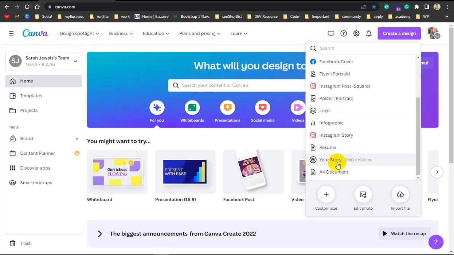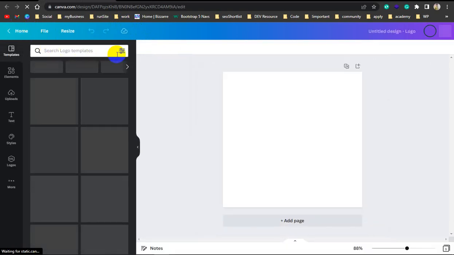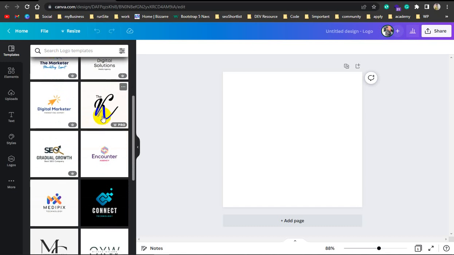Okay, after clicking the logo section, a new window will open in your browser. Canva also has a mobile app for Android and iOS. So if you want to use the app, you can also use the app and create a design for your business.